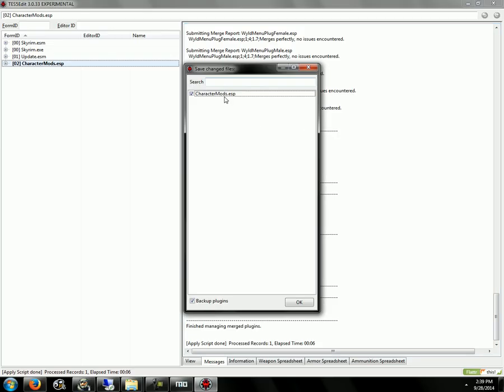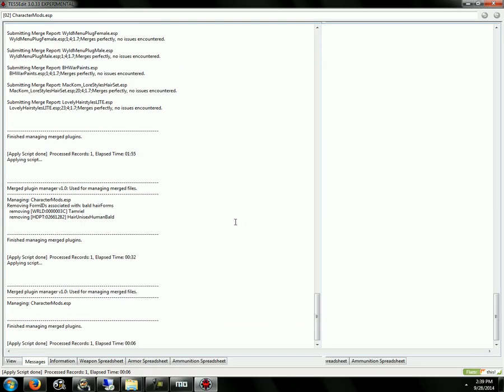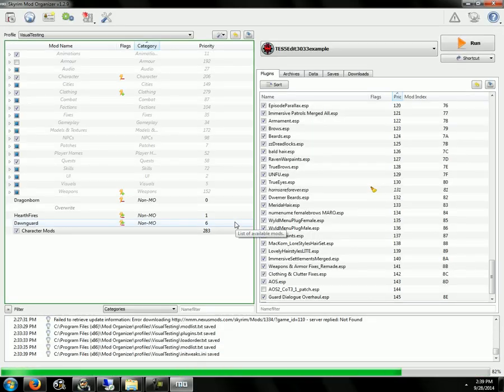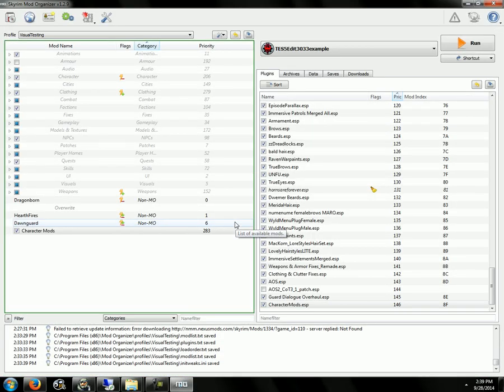So we've now submitted reports, generated reports. I've shown you how to remove plugins. I've shown you how to create a merged plugin. I've shown you how to install Test5Edit, how to install the script itself, how to use Mod Organizer with it.